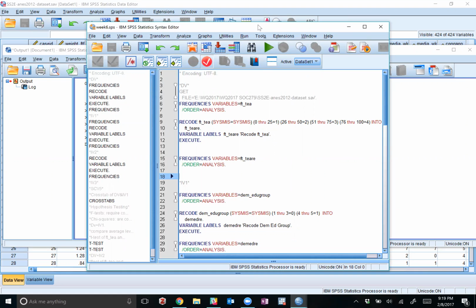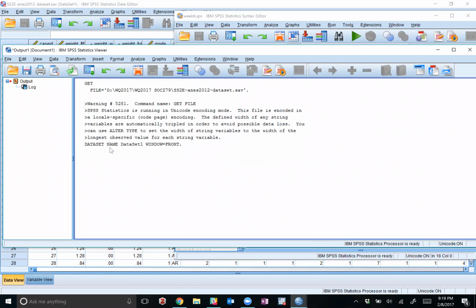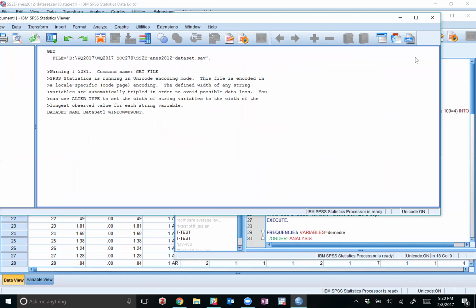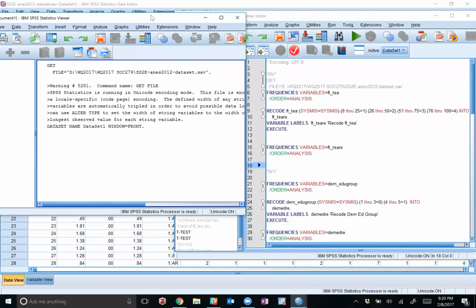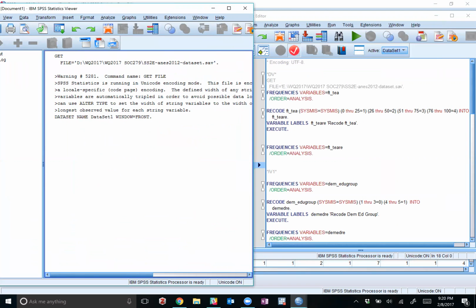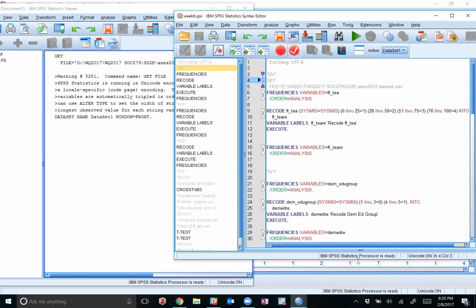Now, what we need to do here is we still need to recode some of the items that we started with last week because we'll need them for mini project 2. So I'm just resizing my windows here so we can see these things happening at the same time.